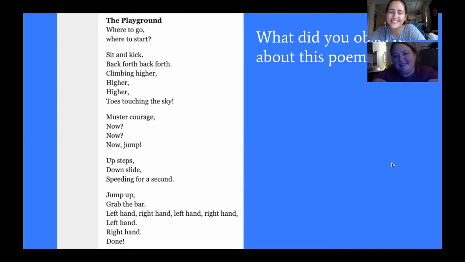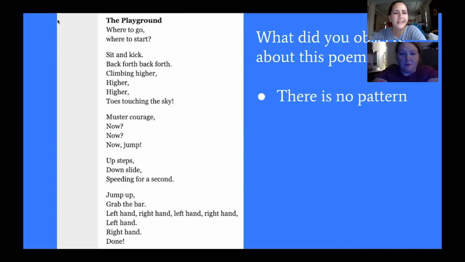Thanks. And I see a lot of different punctuation. So there's question marks, there's exclamation points, lots of commas. There's not really a pattern to this poem. So let's see what we wrote on the board. So yeah, there's no pattern. I really didn't see a set pattern that this poem went with.